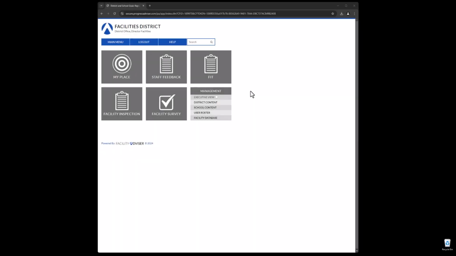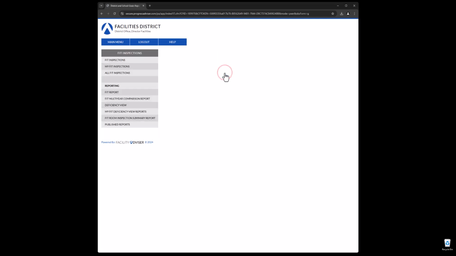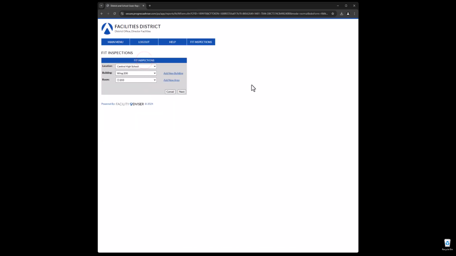In this video, we're going to have a look at what's involved in completing a fit inspection from start to finish. As always, we're going to start from the main menu and click on the Fit tile, and then click on Fit Inspections here at the top of the submenu. Now, the first thing you'll notice is that you've got some options for which locations and buildings and rooms that you want to do your inspection in.